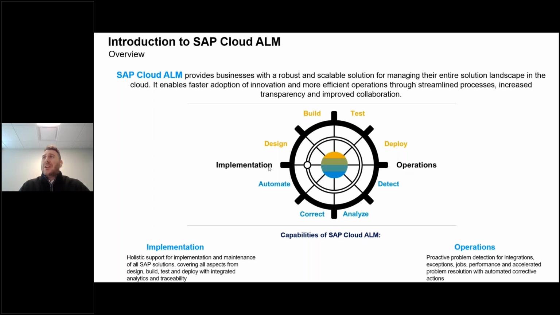So if you're undergoing an implementation project or a maintenance project, you can use the tool for your design, build, testing, and deployment phases. From an operational perspective, you can use the Cloud ALM to monitor those standard and custom KPIs that help you to detect problems, analyze the root causes of those problems that you're facing, correct those problems, and automate the performances.